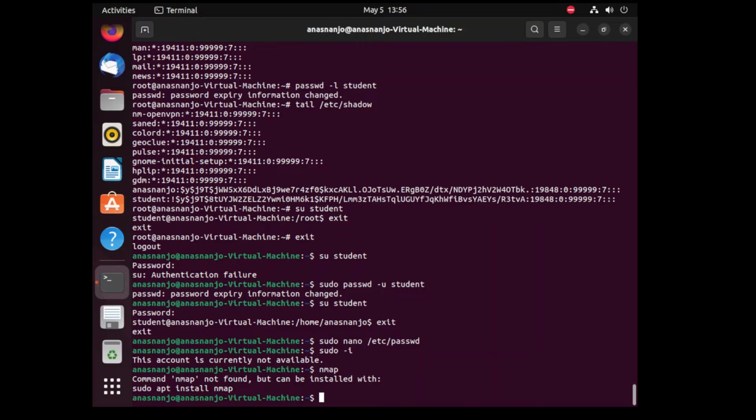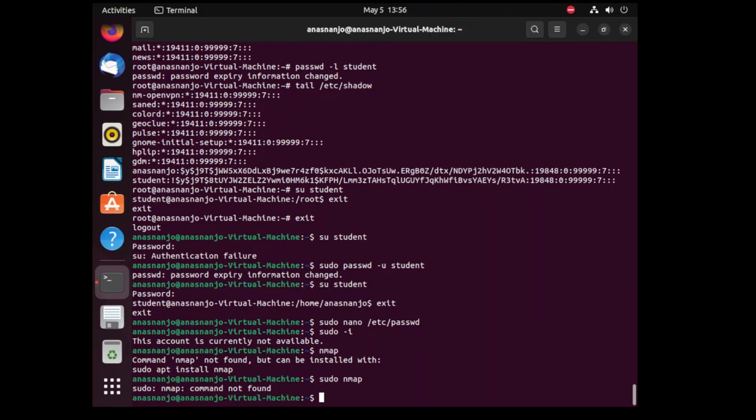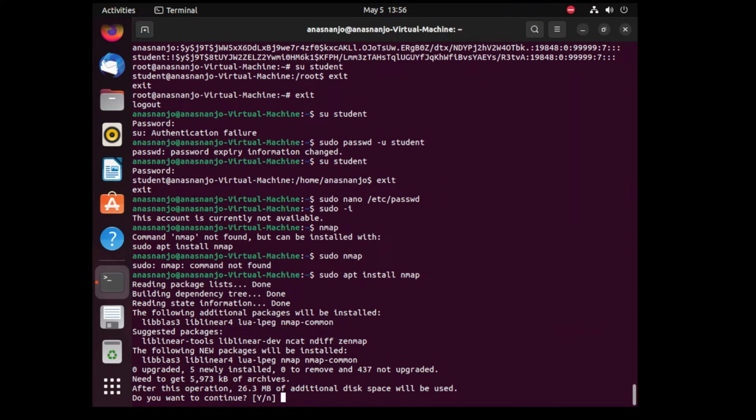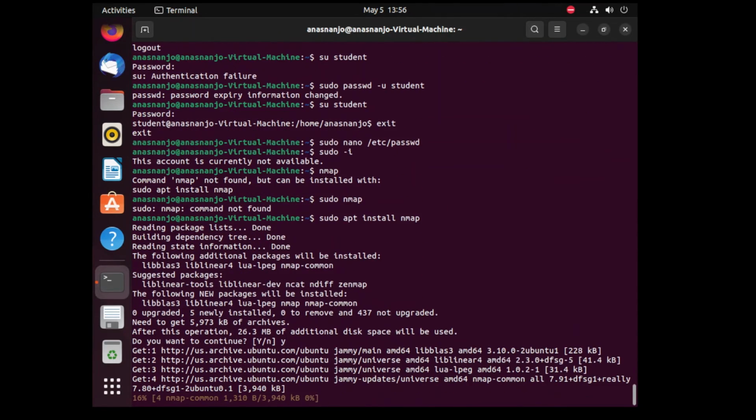Okay, let me do it properly. So sudo nmap. It's not there, so we have to install it. So we say sudo, this is how you install the app: sudo apt install nmap. And this is going to give us a chance to install it. Easy as that.